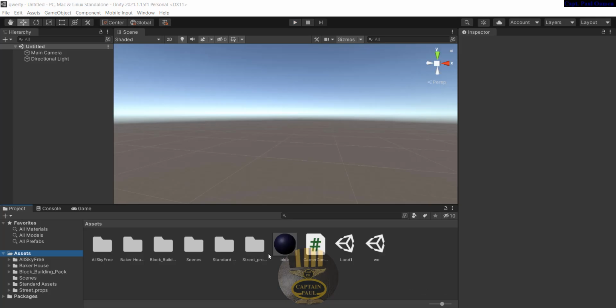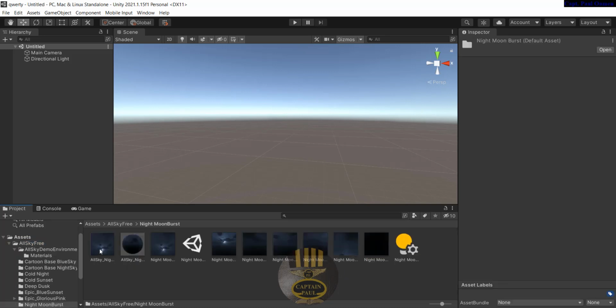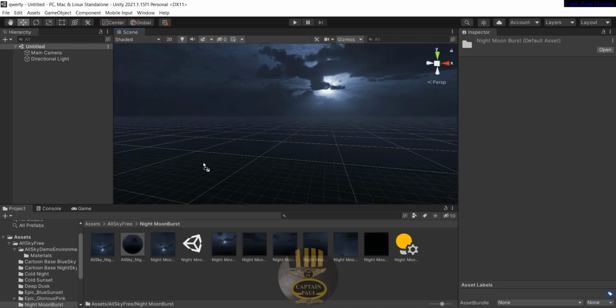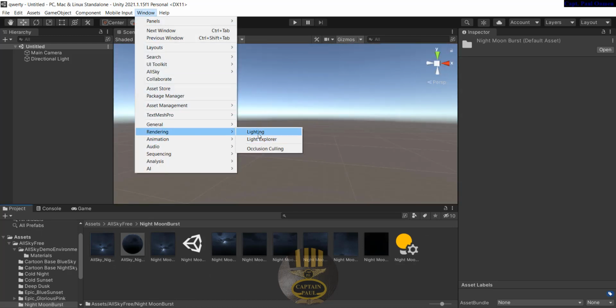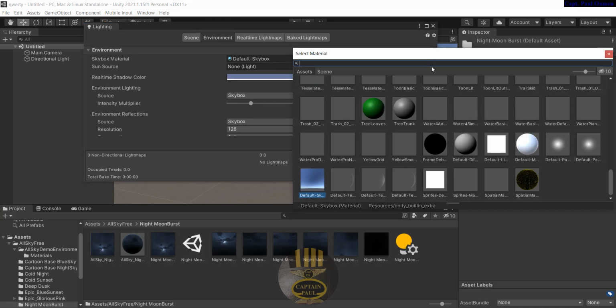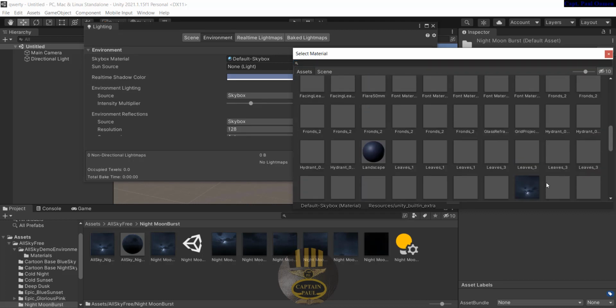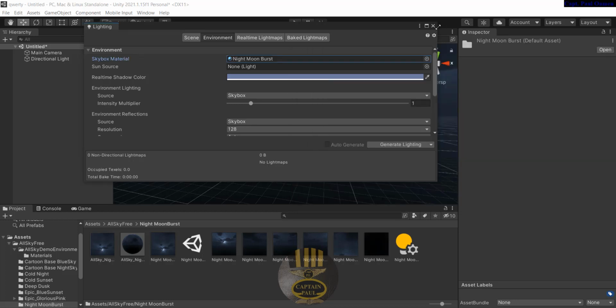Okay guys, let's start a new project. I'm going to first of all go straight into this folder here, Allsky Free, and select Night, and I just drag this. Or if you don't drag it, you can always go to the Window menu, select Rendering, select Lighting, go straight to the Environment and grab whatever sky that you want in there, and there they are. Right, my sky is there now.